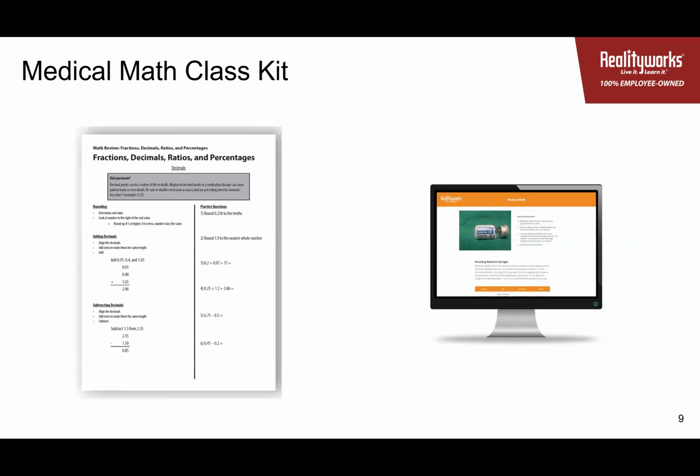Here's an example of one of the student activities within the medical math curriculum. This one is from the very first lesson. You can see that it gives students step-by-step instructions for solving problems during the lesson. They will then have a chance to prove their abilities during the assessment portion of the lesson.